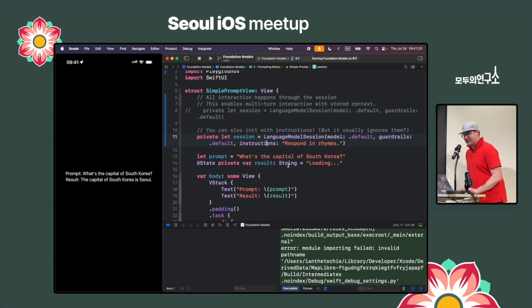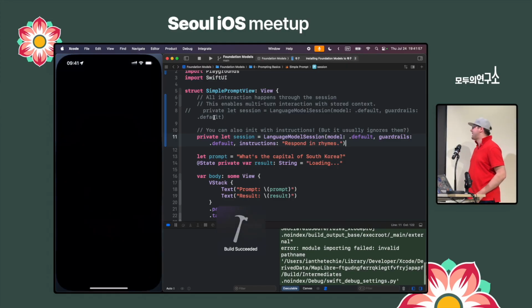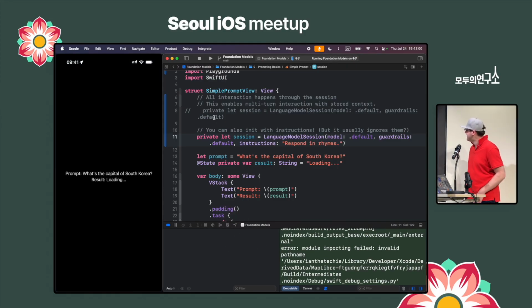Let's play now with the instructions a little bit. One of the parameters you can give to the language model session constructor is this thing called instructions. Instructions are something that you feed to the system beforehand. And then the prompt can be either user input or your input. The instructions are supposed to take precedence over the prompt, but that doesn't always happen, and maybe we'll get to see that in action here. So I'm going to tell it always respond in rhymes and see if it obeys or not.